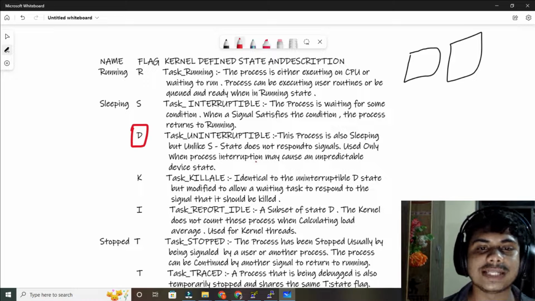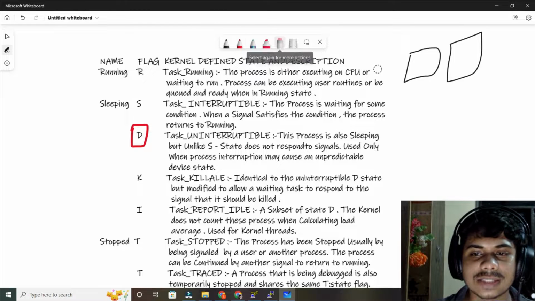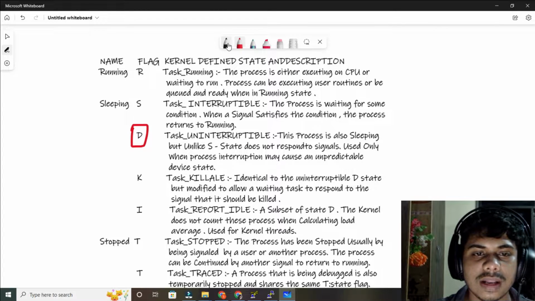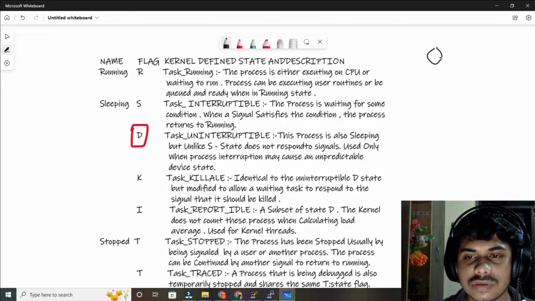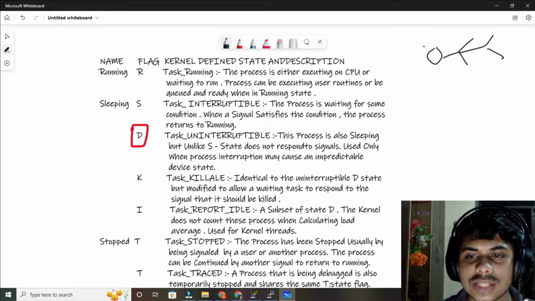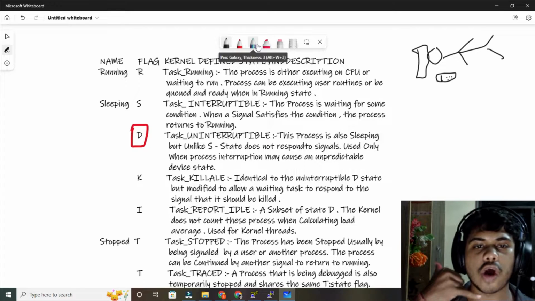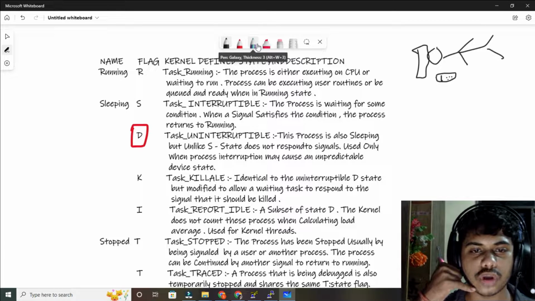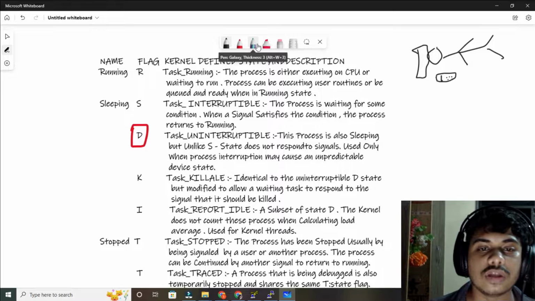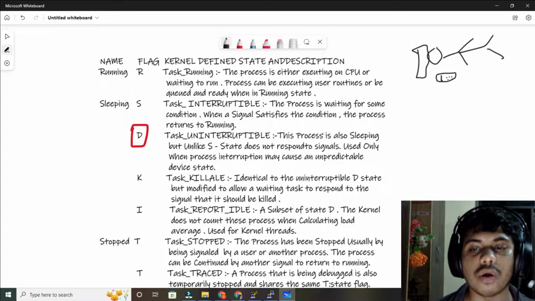Let me just explain with an example. Let's say this person is you, and now you are sleeping, and your cell phone is here. Now I am calling you. I am calling you. But your phone battery is already dead.